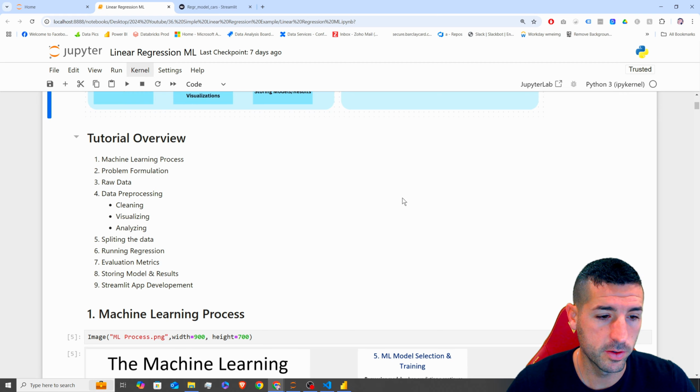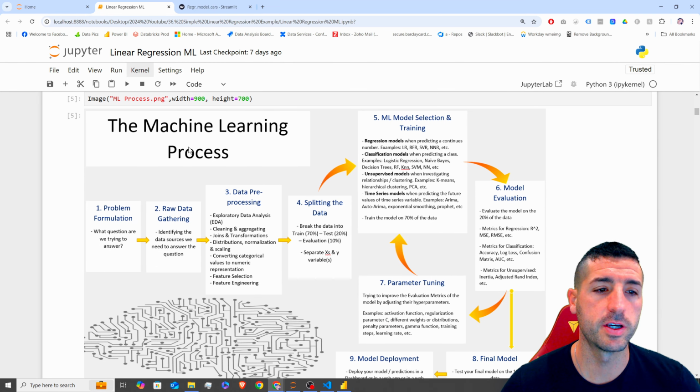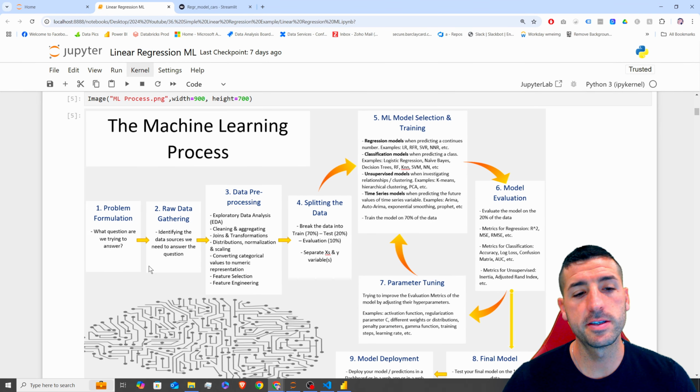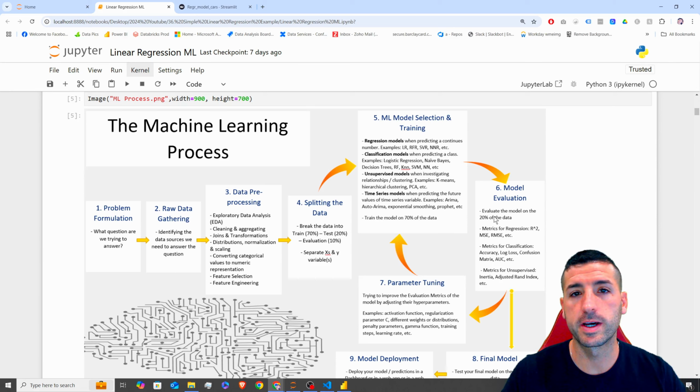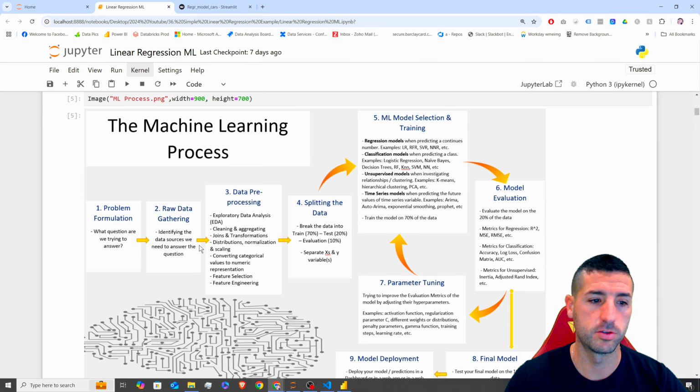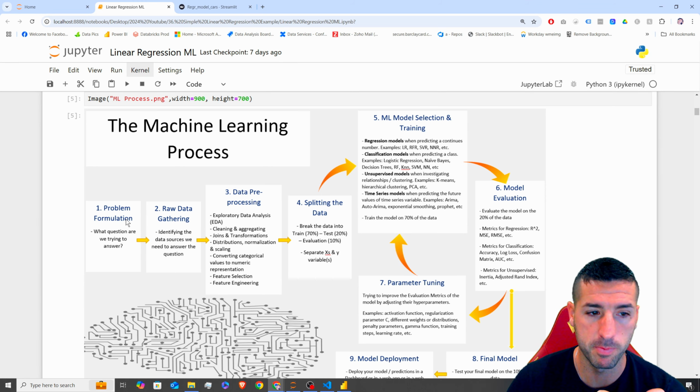Starting with the machine learning process. Very quickly, this is the process we are going to follow, and this is actually the process you always follow when it comes to training machine learning models. First, we need to formulate our problem, so write down what we are trying to solve. Then we need to gather our raw data.